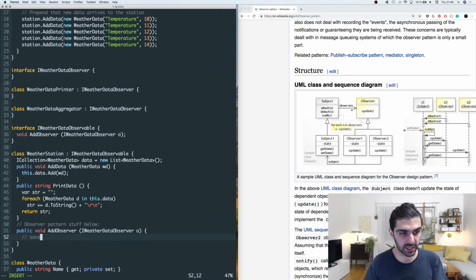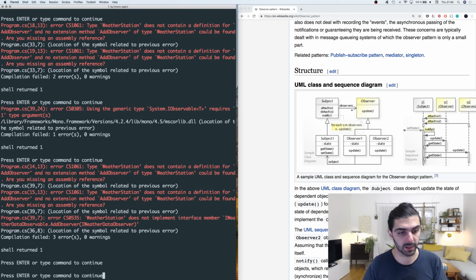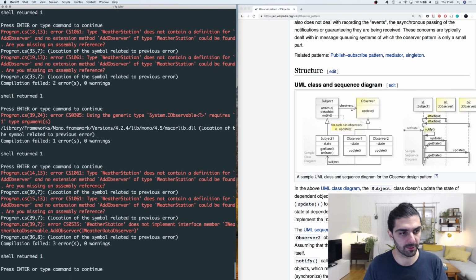And we're going to save the observer here, but let's just not add the implementation. If you think about it now, we should be able to compile, right? Yeah, because then that solves this error, but these are essentially the same error, but on a non-interface level. Or actually, they're on an interface level, but this is strictly weather station's relationship with its contract IWeatherDataObservable, whereas these things are the fact that program is trying to send the message add observer to weather station, but weather station does not accept such a message as per its contract.